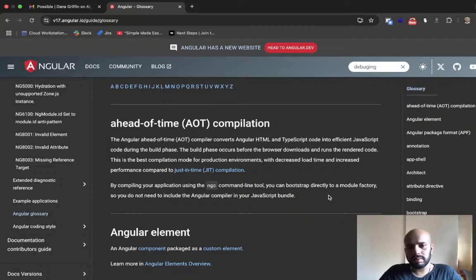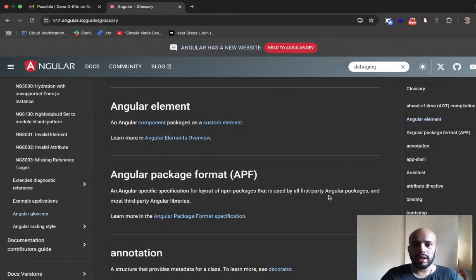JIT compilation. By compiling your application using the ngc command line tool, you can bootstrap directly to a modular factory. So you do not need to include Angular compilers in your JavaScript bundle. Angular elements: Angular components packaged as custom elements.